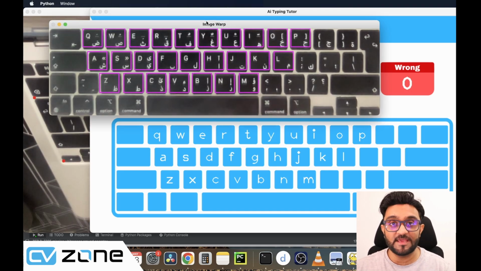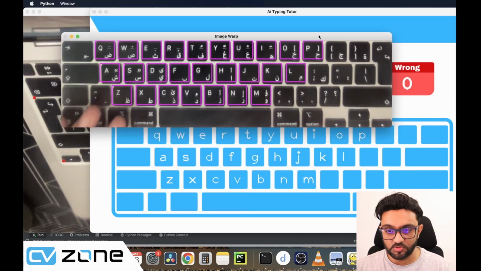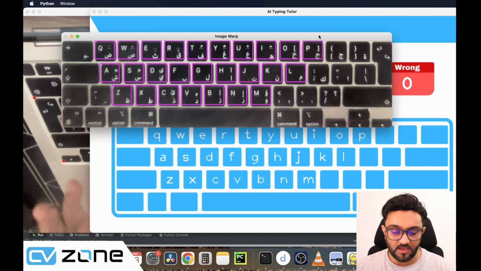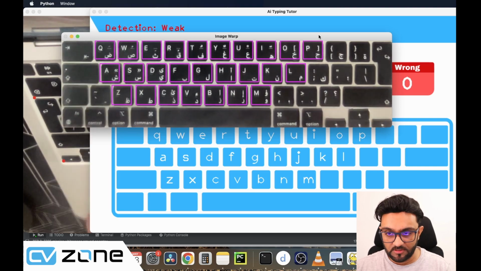Today we are creating this exciting AI typing tutor which will allow us to correct our finger typing. A lot of us don't use the correct fingers when we are typing. So this AI algorithm will tell you whether you are using the correct finger with the correct key or not. So let me give you a demo.